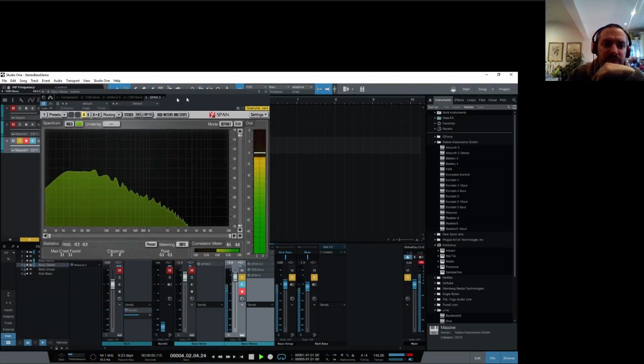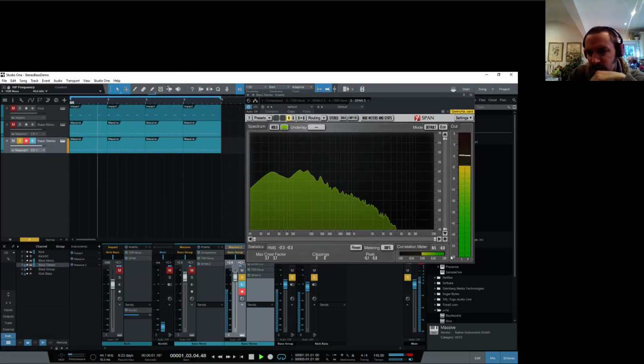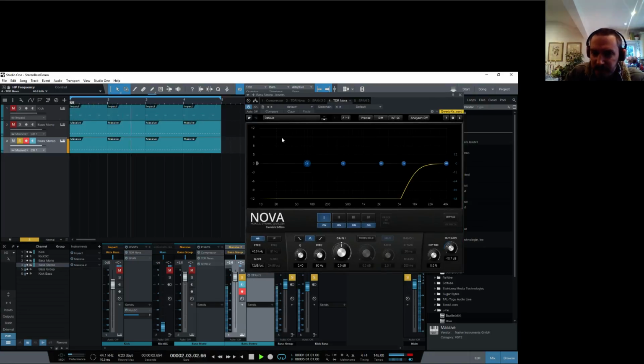And the reason span is very useful for this is it has this correlation meter, and you can see how decorrelated your mix is becoming, i.e. how stereo it is. And you're fine down to 0. And if you start going below 0, your mix is going to have problems. So we're going to play this over again.